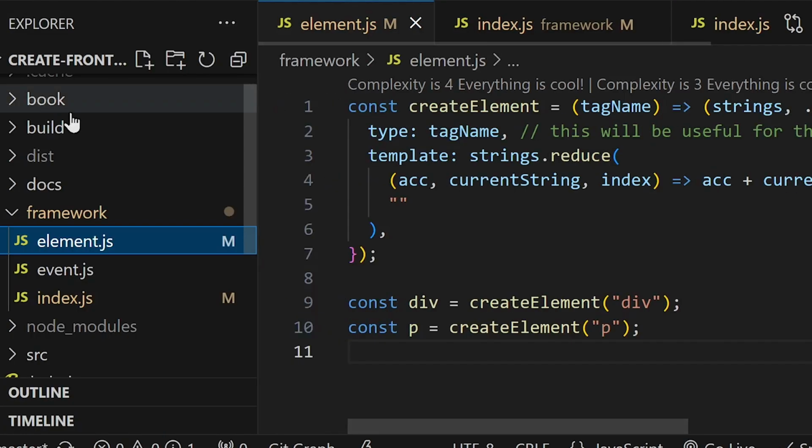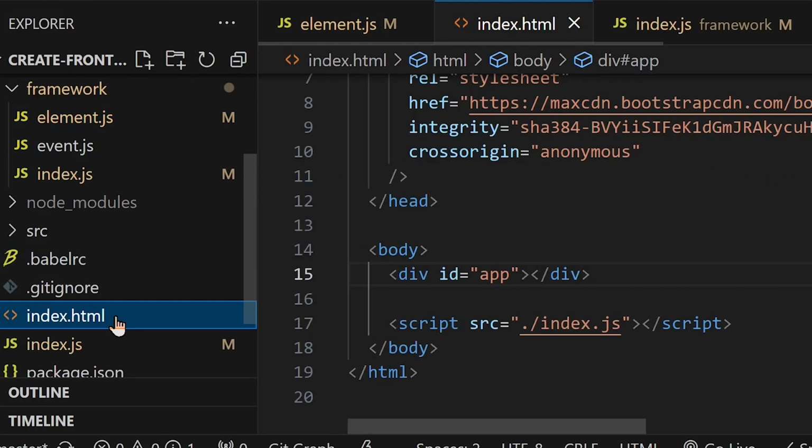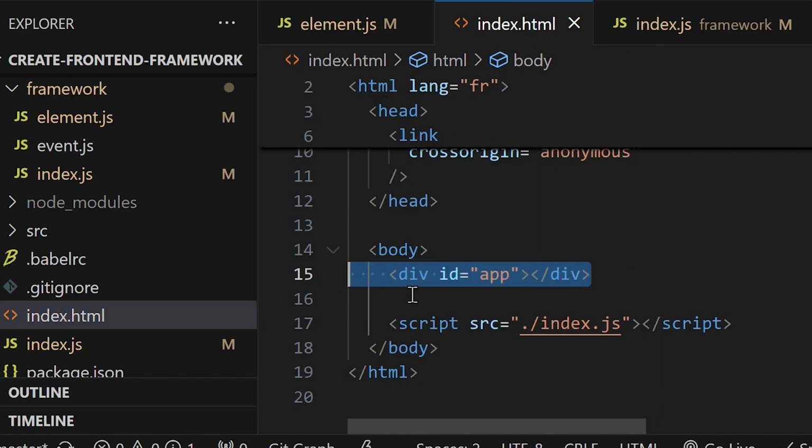Starting the application to see everything in action. Make sure you have a div with ID app in your index.html. Then simply run yarn start. Open your browser on localhost 1234. You should see hello Marvin Marshett displayed on the page.